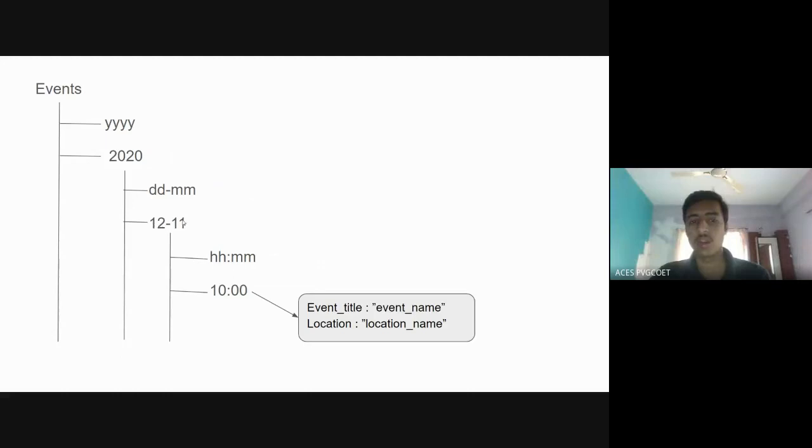So this will be today's date. My sub collection name will be 12/11, and inside that, for one day I can have multiple events. So for the document name I am using the time, that is hour and minutes.